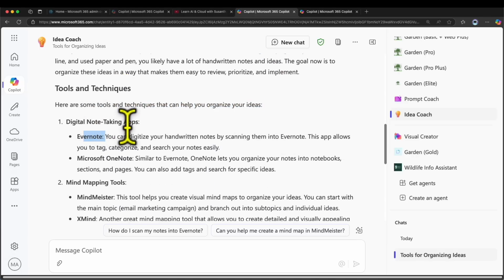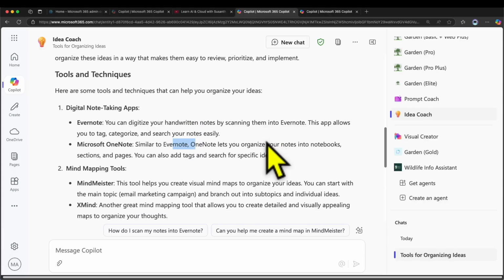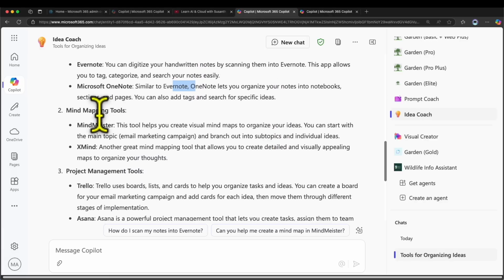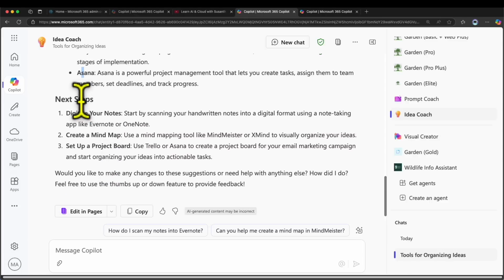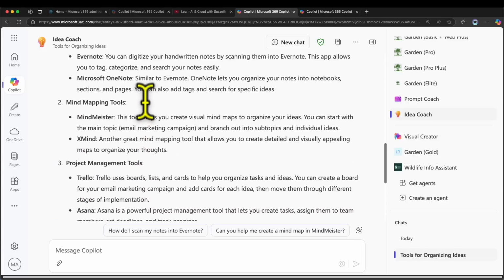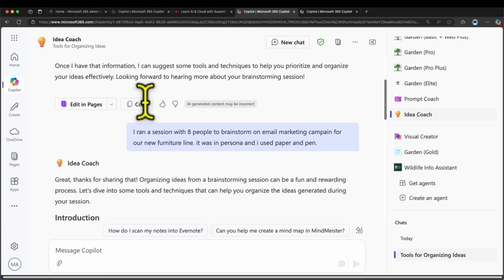One, I can either use Evernote, that is, digitalize handwritten notes by scanning them into Evernote. That's quite cool. The next is OneNote. Similar to Evernote, OneNote lets you organize your notes into notebooks. Mind mapping tools, you can either use MindMeister or XMind. Project management tools like Trello and Asana, and some next steps on how I can iterate and further fine tune things like that. So this is quite cool.